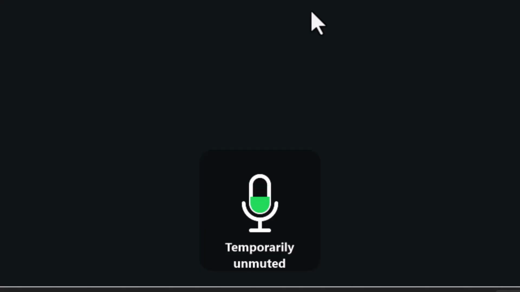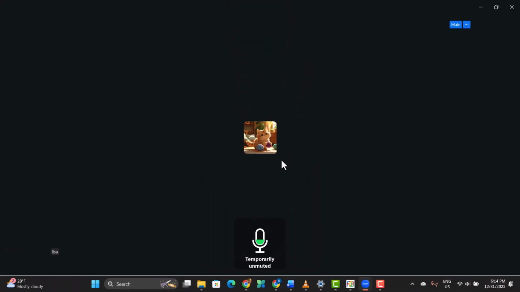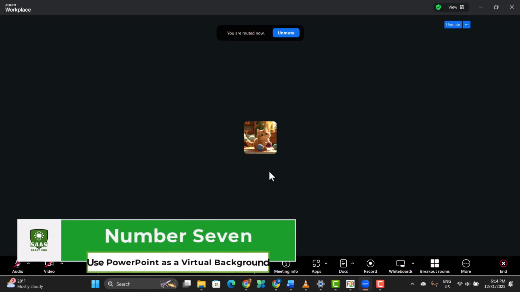Step 3. Speak while holding the spacebar, then release it to automatically return to a muted state, keeping your meeting seamless and interruption-free. Number 7. Use PowerPoint as a virtual background.